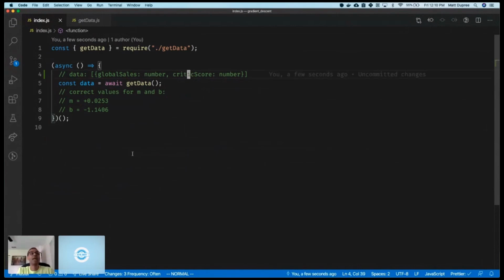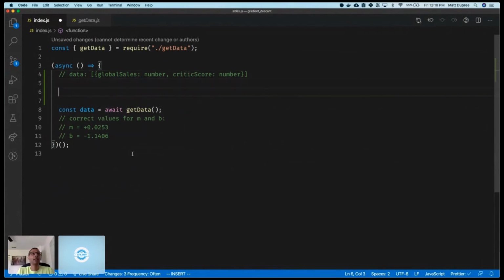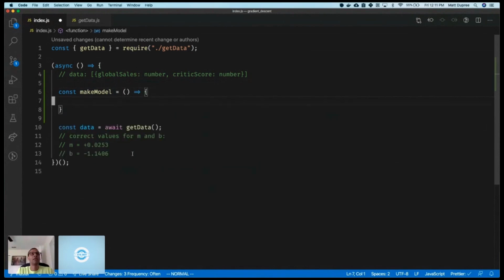And what we just said is we want to create a function that can predict the global sales given the Metacritic score. So we're going to go ahead and create that function, and we're going to use a higher order function here.